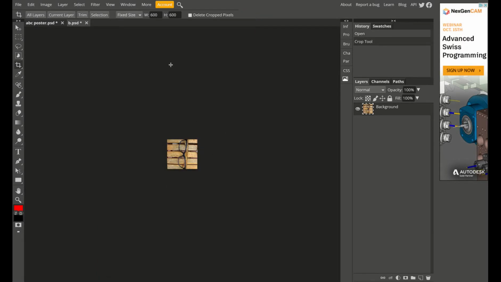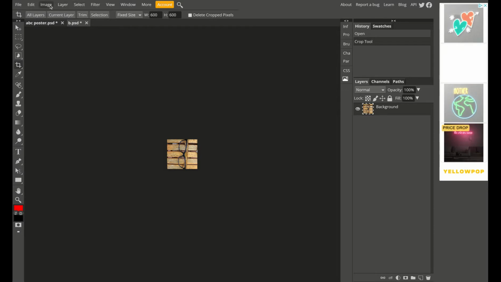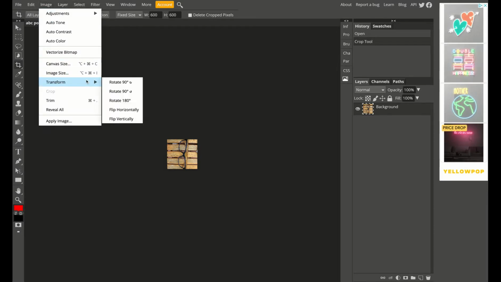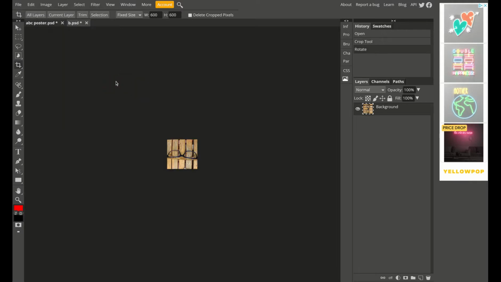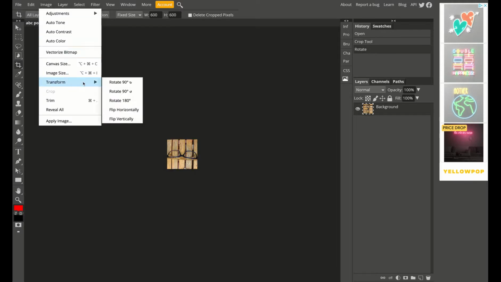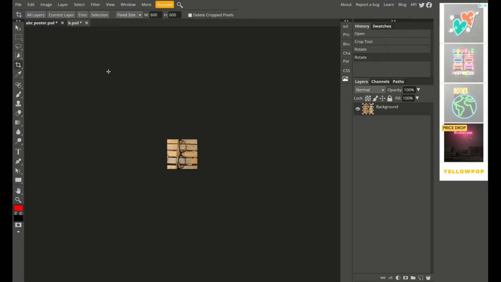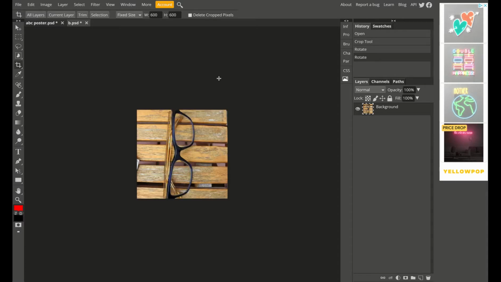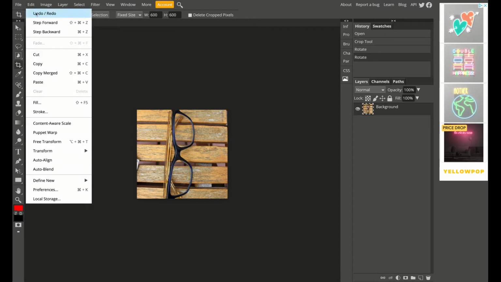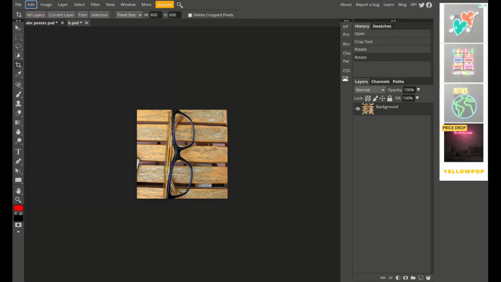I now have it cropped down. I'm going to go to Image, Transform, and you have a few different options of rotating 90 degrees clockwise to the right, 90 degrees counterclockwise to the left, 180 is entirely upside down, and vertically and horizontally. So I'm going to rotate, and sometimes it takes me a few tries to figure out the right direction. That's okay. If you need to go back, Control Z will undo, or Edit, undo. So I'm happy with this.